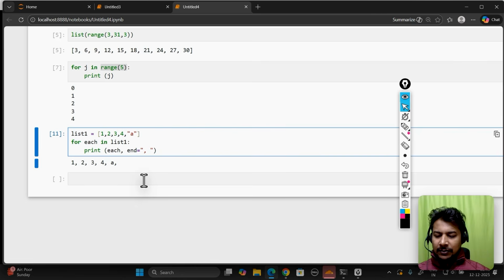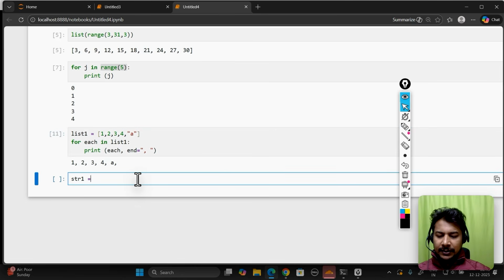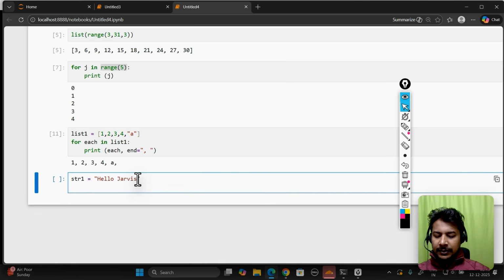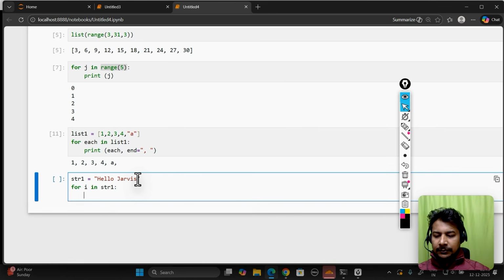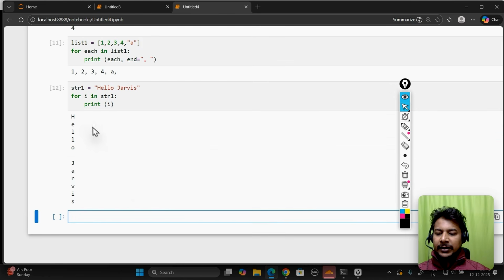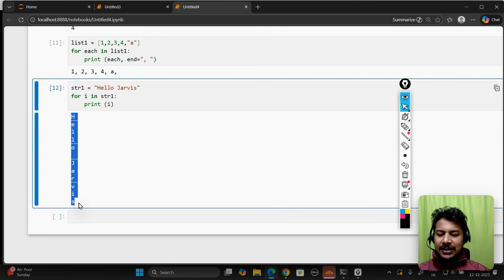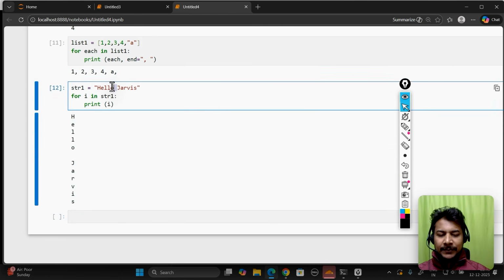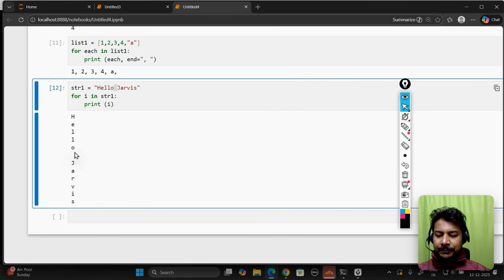Okay, we can use for loop over a string also. Consider the string as hello Jarvis, and for I in str1, print I. Okay, I'm getting each character this time. Space is also a character here. We are getting each character.